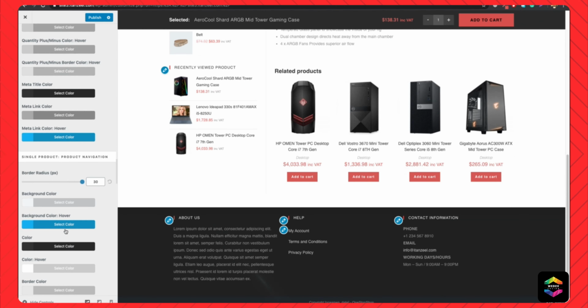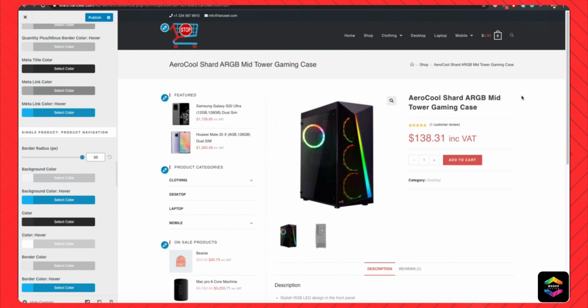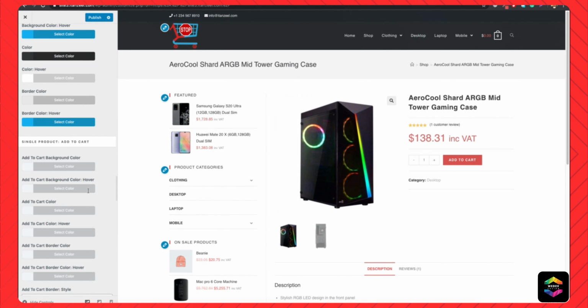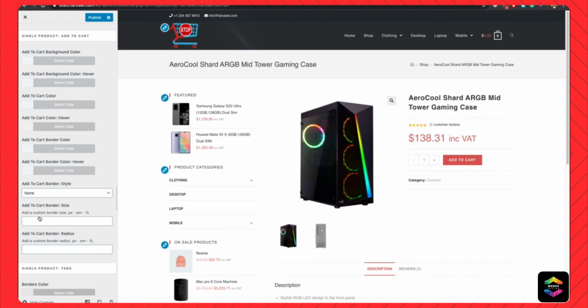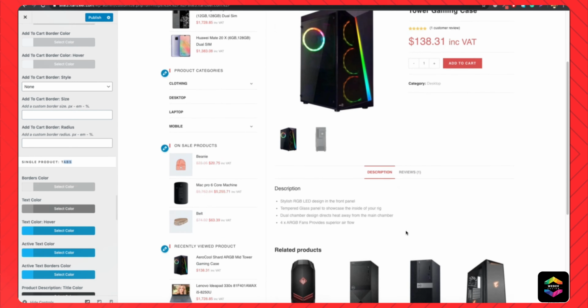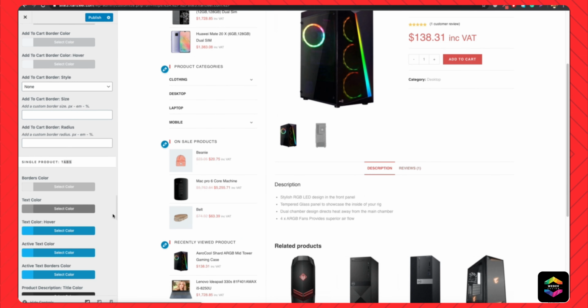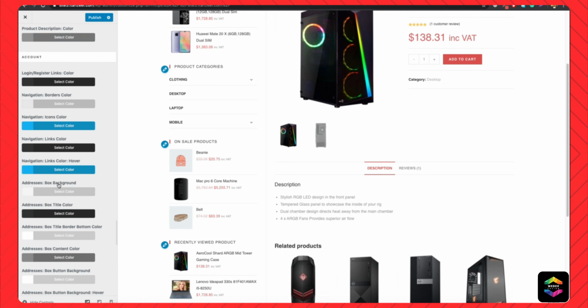Now let's go down, and we've got the single product navigation. Since we are not using that product navigation, we don't have to work with that. Now we have got the add to cart. If you need any other color instead of this red color, you can choose that. You can change that color as well if you want. And these are the stylings right here. The single product tabs, which is right here, you can change those colors as well. And the account, you can change that color as well.